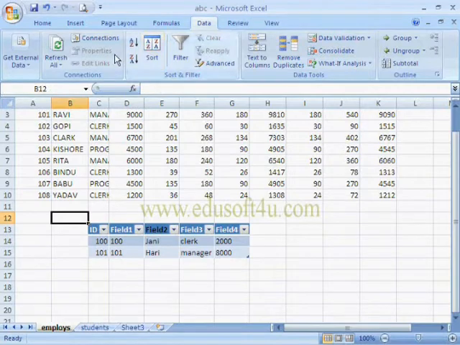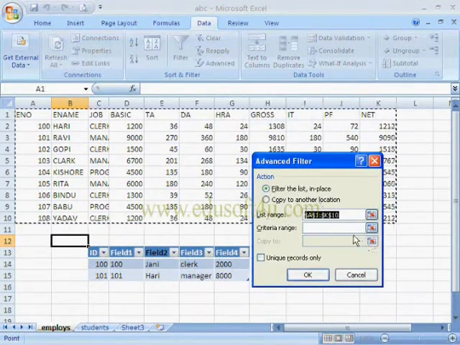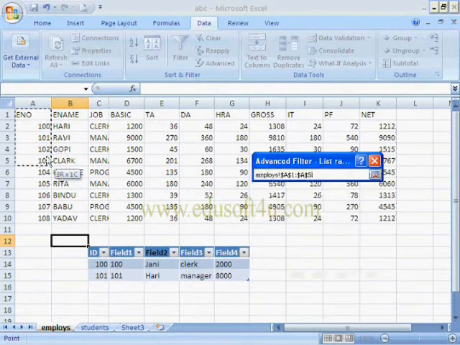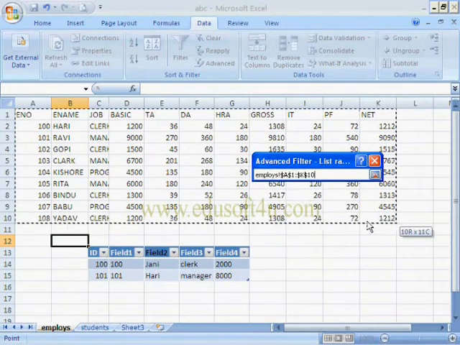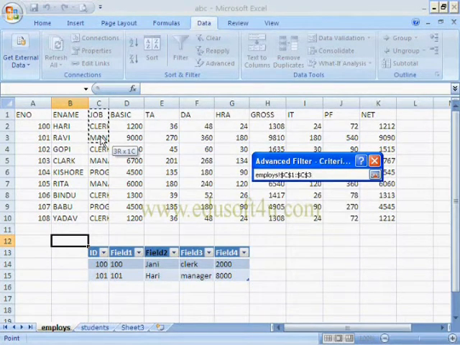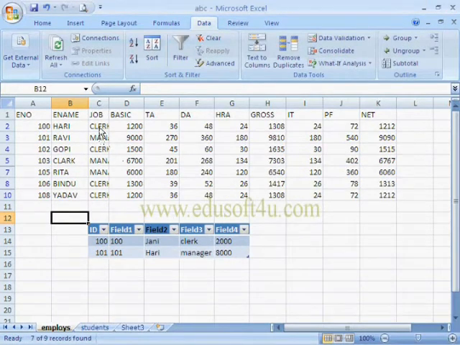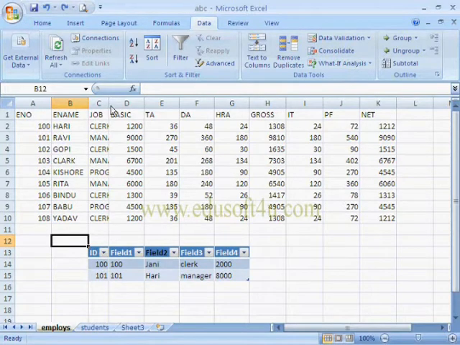Already we have an idea on sort and filter options. Here we have an option Advanced. Now we have to give list range, so I am selecting this table. Next we have to give criteria range, so I am selecting these cells and click on OK button. And then it will filter the data according to the criteria. Now press Ctrl Z to show the previous data.